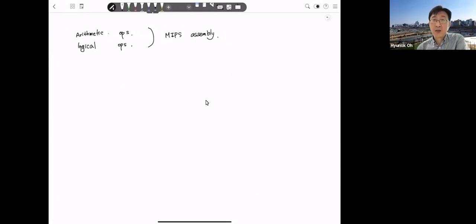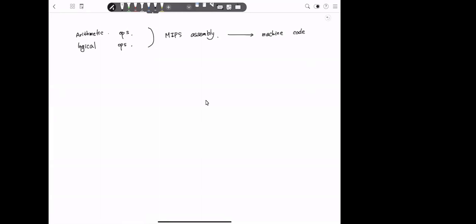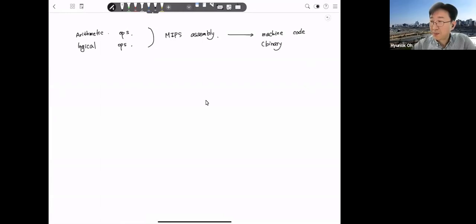For this assembly, we can read it, but actually this is not readable by the machine, right? So for the machine, we have to change this assembly code to the machine language, machine code, which is just binary, okay? So this is binary code. Today we will learn about this binary representation for each MIPS operation.